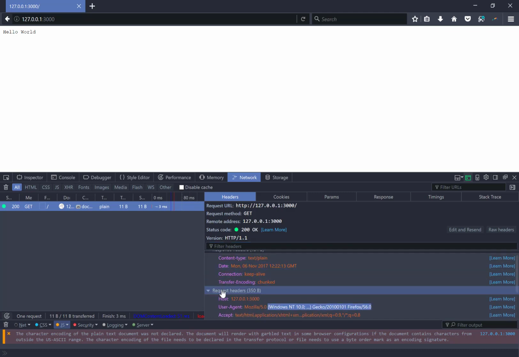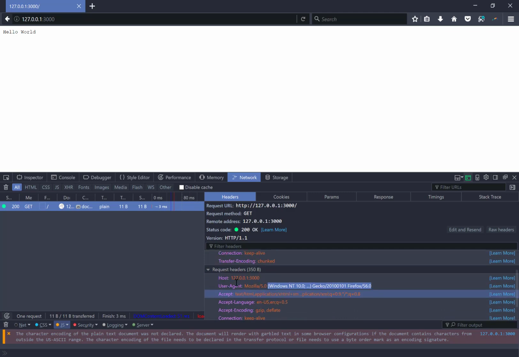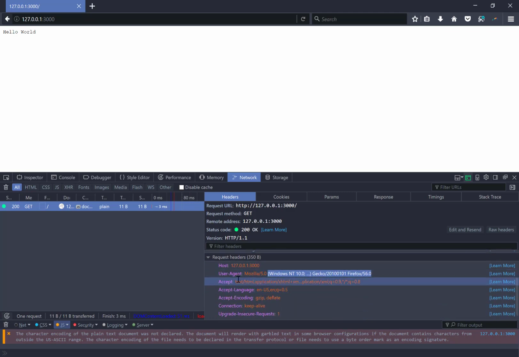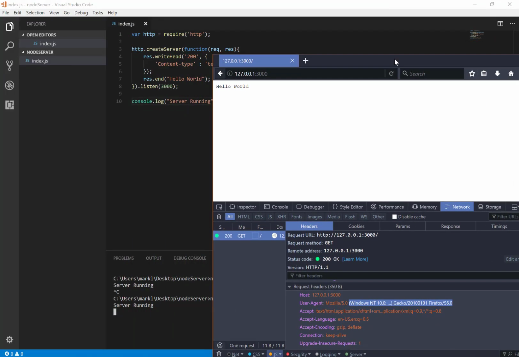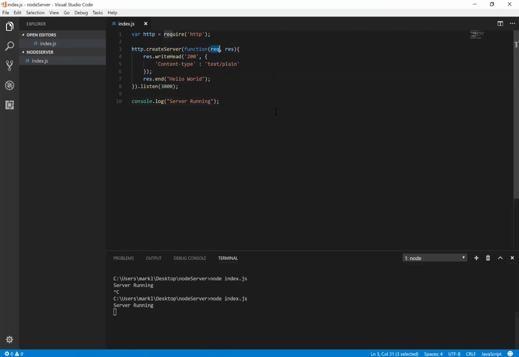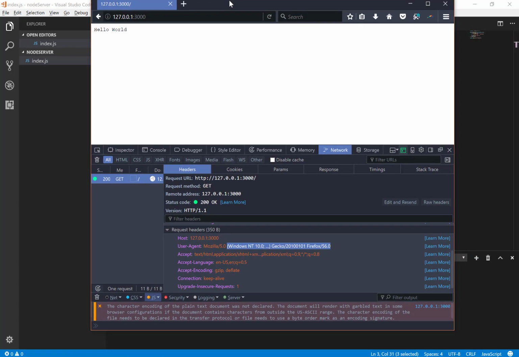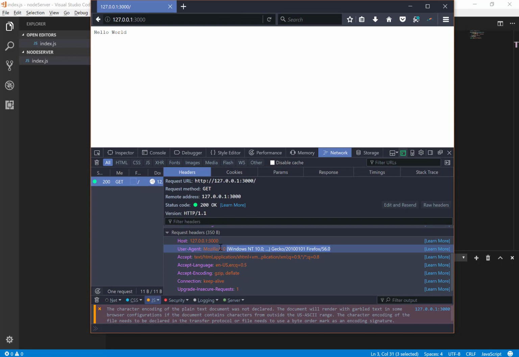Here's the request header. So this is what the browser sent to the server. And then the response header is what was returned back from the server. So when the request was sent out, this is the information that can be captured in this req. That's the request from the browser. And this is some of the request information that was sent from the browser.